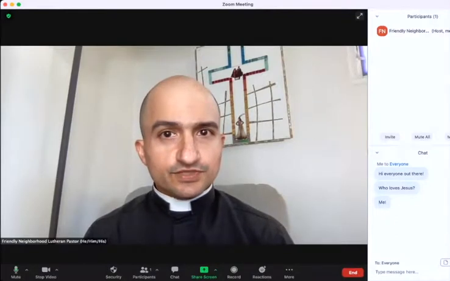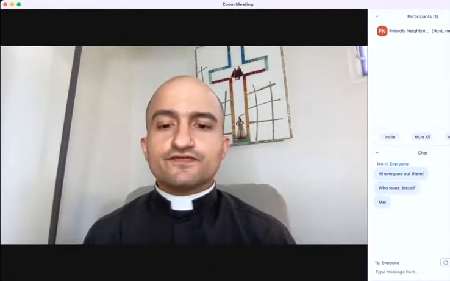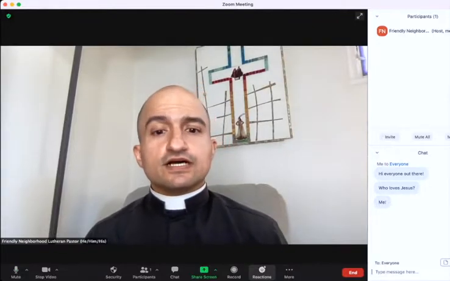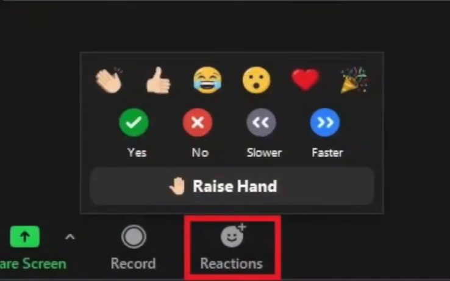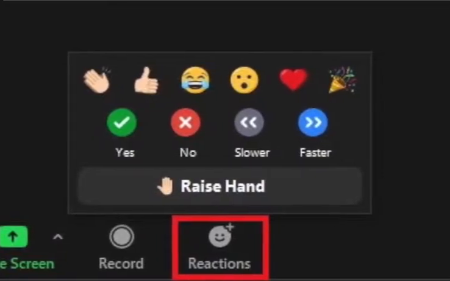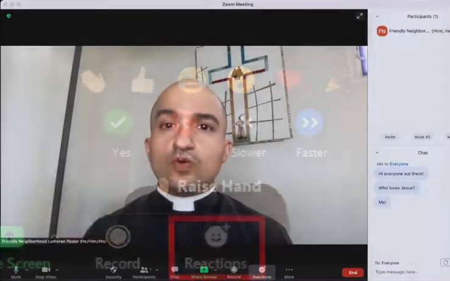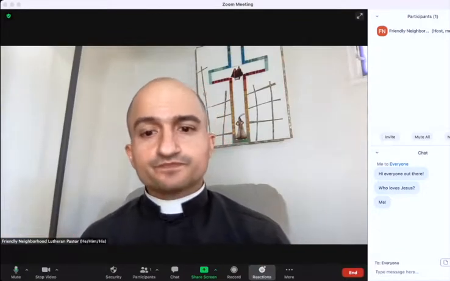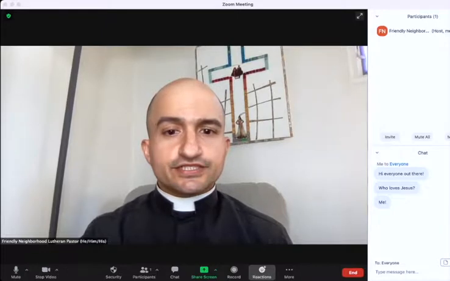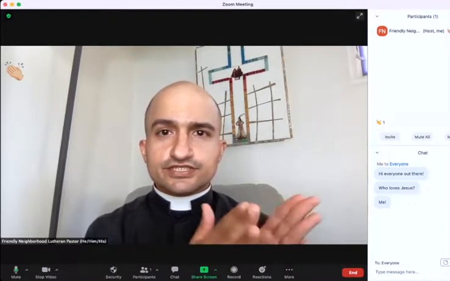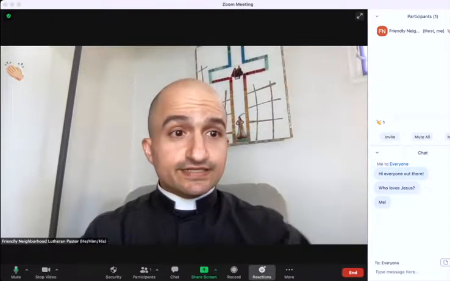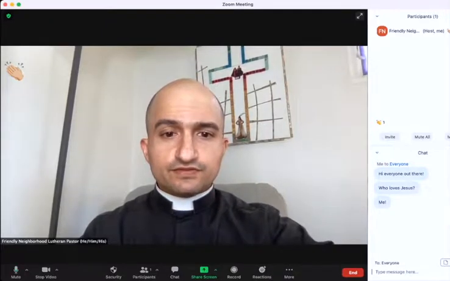Another thing that will be important for you to utilize is the reaction button. Now, the reaction button is a lot of fun. You click on reactions, and it gives you a list of little things that you can do. And these are things that will pop up on the screen or next to your name in the participant window. First off, if you want to cheer, you're just cheering somebody or cheering yourself. And then you notice it popped up on the window.